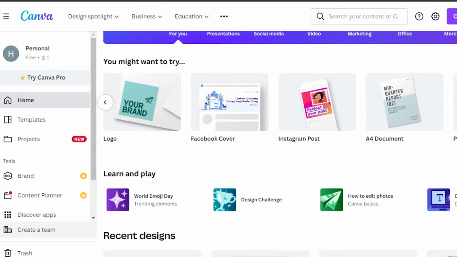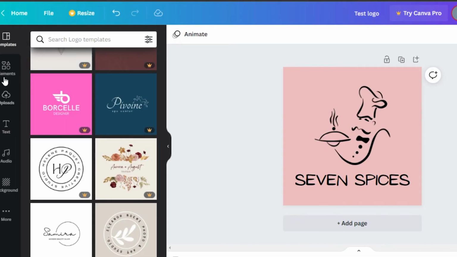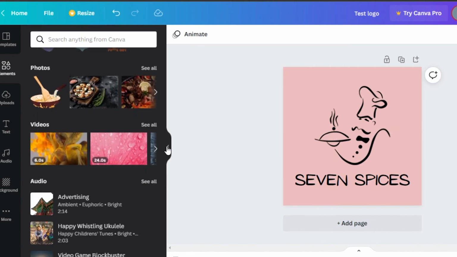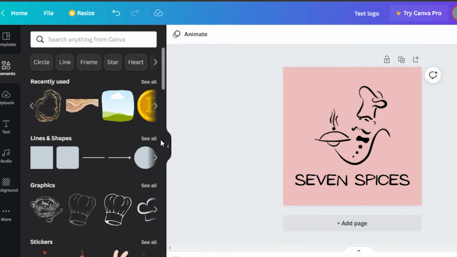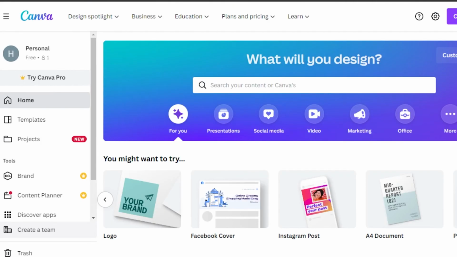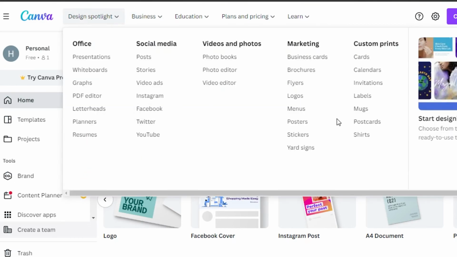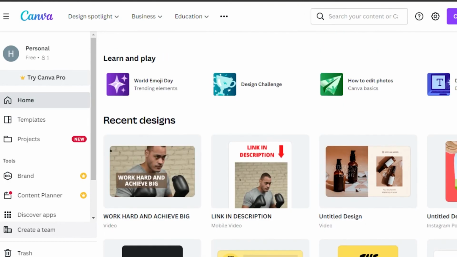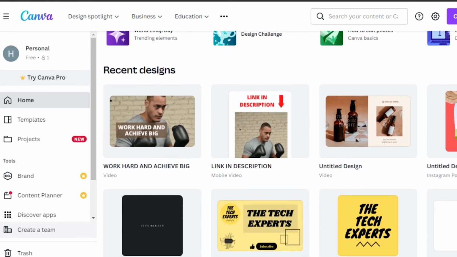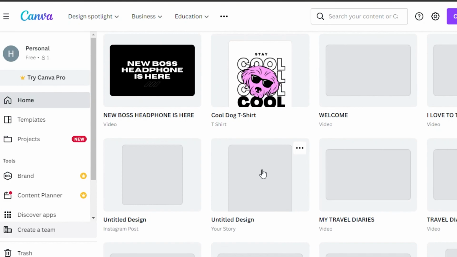You can work with a lot of different elements if you want. You can add stickers, and there are a bunch of different GIFs, photos that you can use on your designs to create high quality content, and you will be able to not only create logos but presentations, edit videos, create t-shirt designs, menus, posters, calendars, labels, mugs, and shirts. And if you want to work on a previous project, you can just scroll down and it will show you all of your recent designs, and you can select the one that you want to edit.